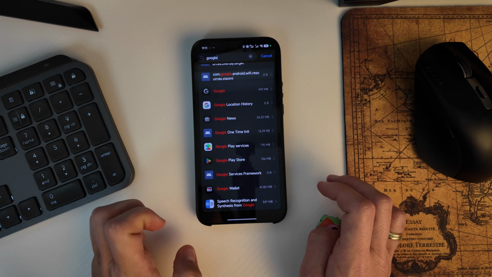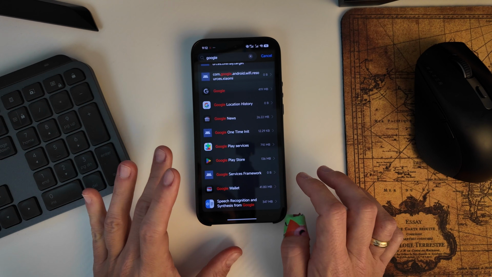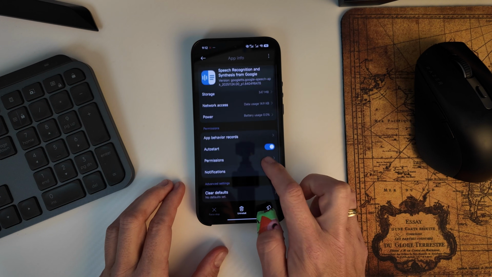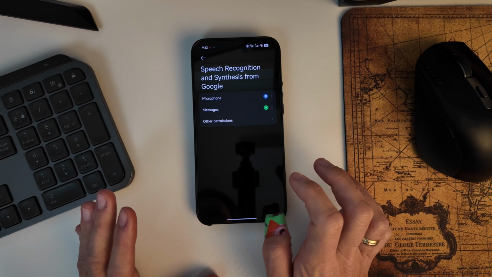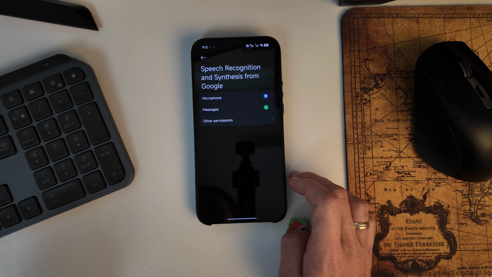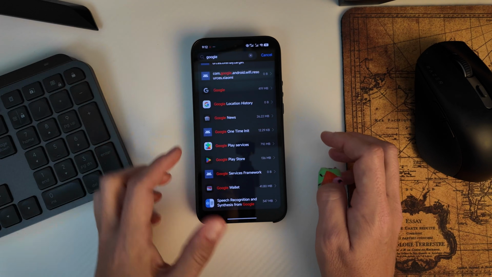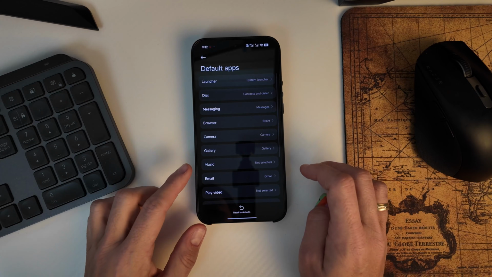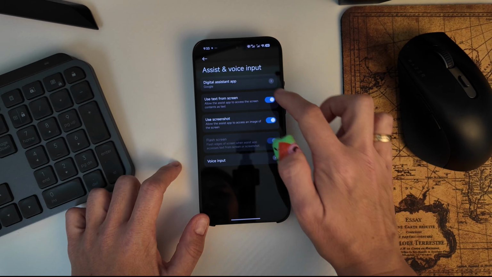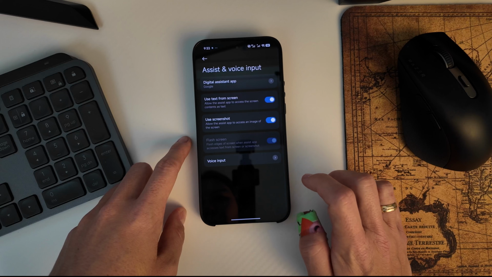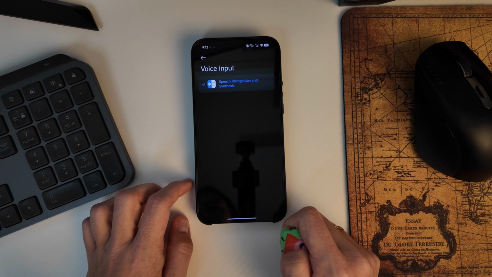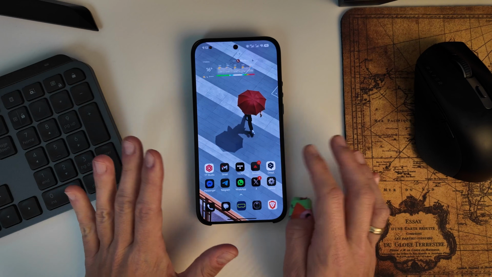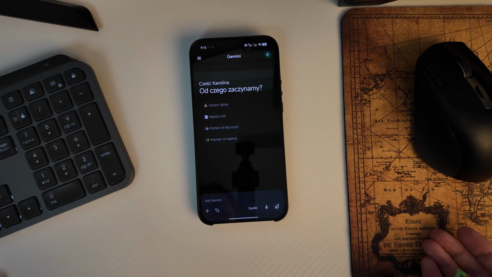Then you have to grant all of them full permissions, especially microphone access for Google Speech Recognition, like this. Without it, features like voice dictation in Google Maps won't work. Then you have to go to Settings, Apps, and here, three dots, Other Settings, Default Apps. And we do exactly the same as with Circle to Search. In Assist and Voice Input, we need to set Google as the digital assistant and Google Speech Recognition in Voice Input. Voice Wake Up still doesn't work, but using Button Mapper, you can set Gemini to a button, for example, a double press of volume up, like in my case.